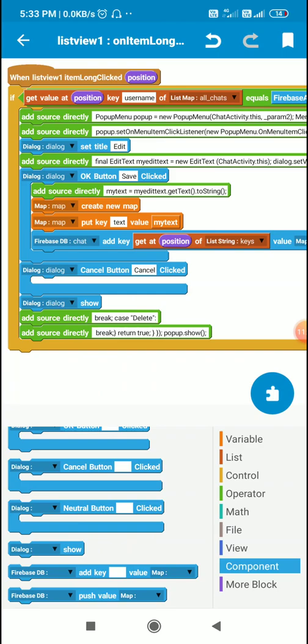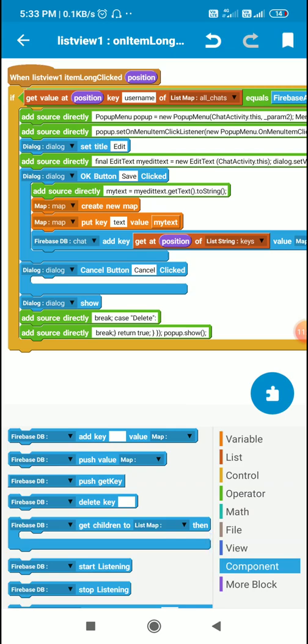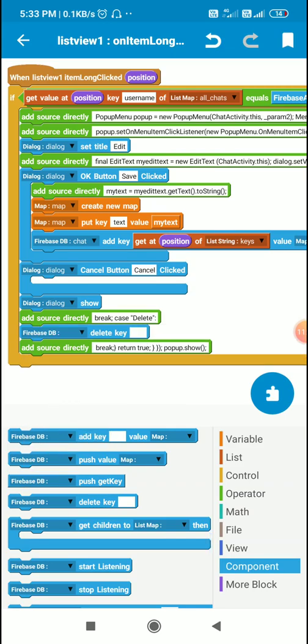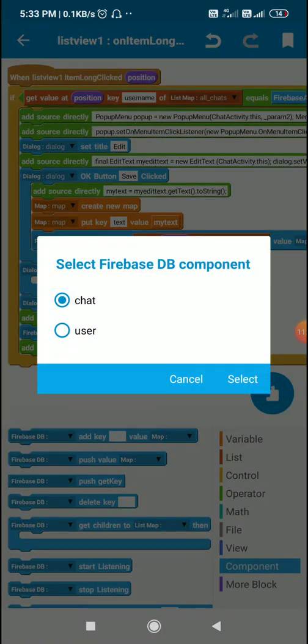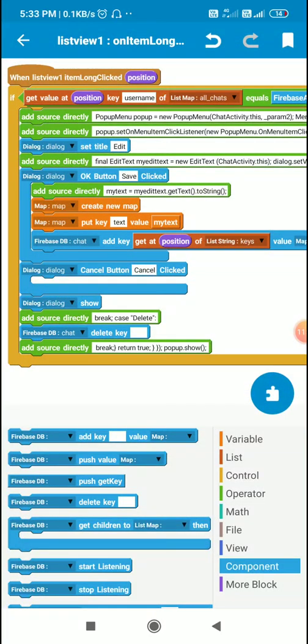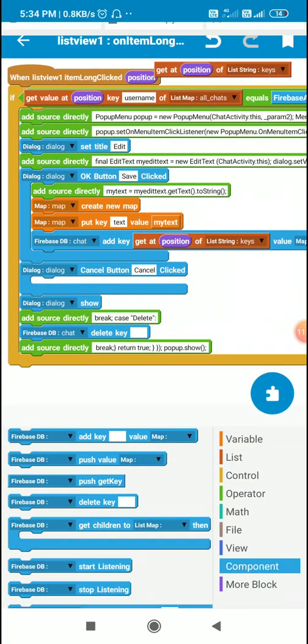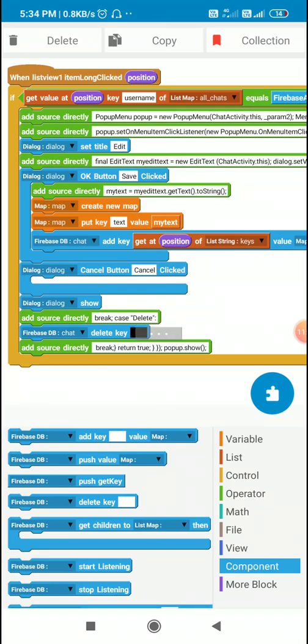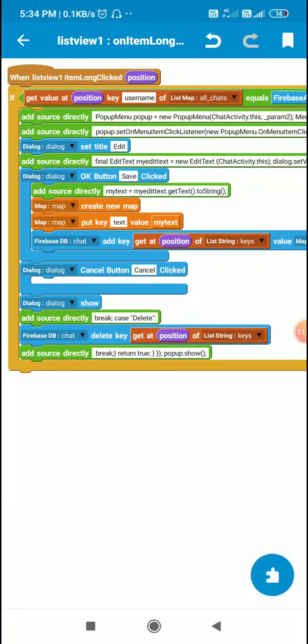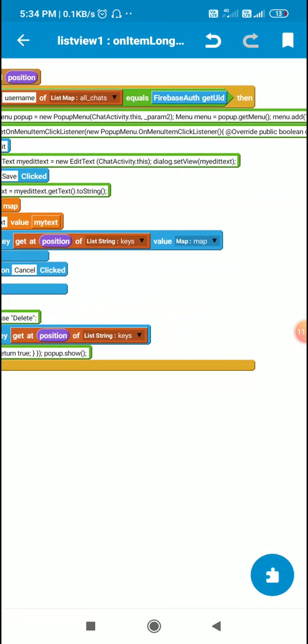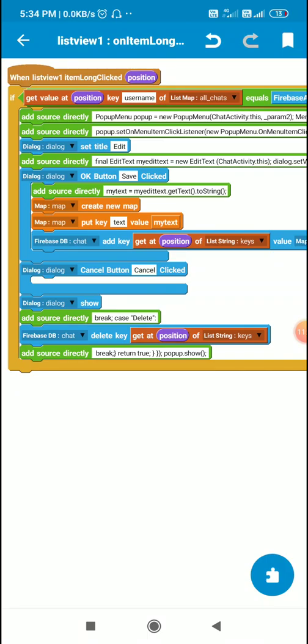Now the next thing is this delete button. In order to delete I will be using the block Firebase DB chat delete key, and this will be the same key. Delete all the items at this post ID. So that's all that is required for editing and deleting. Now let's check this.